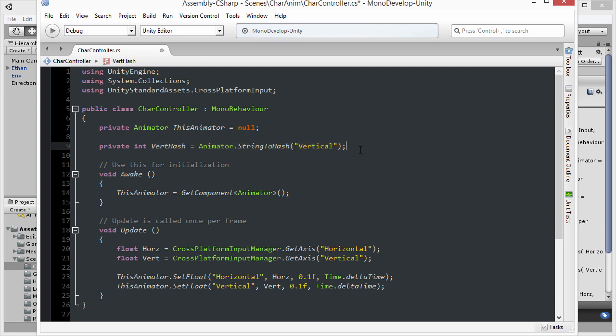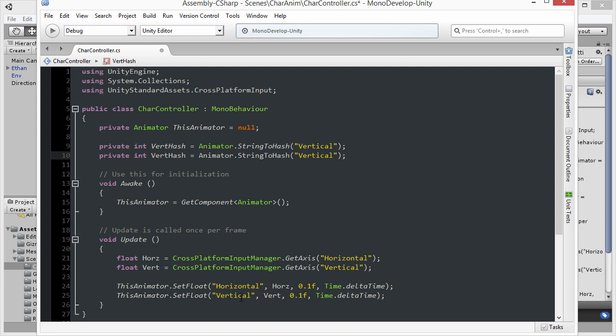I'm going to do the same thing, but this time for the horizontal axis. So grab horizontal and change this from vertical hash to horizontal hash. And now we can simply replace these strings down here with the hash values. So I'm going to grab vertical hash, and I will replace that with the vertical one here. And the same for the horizontal.